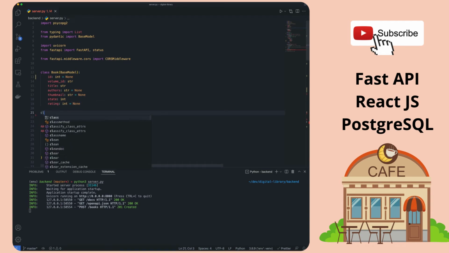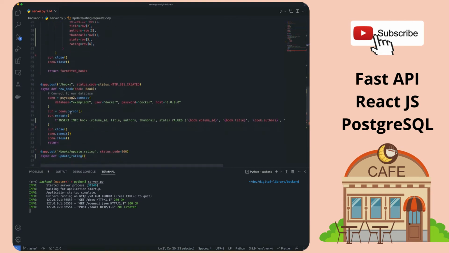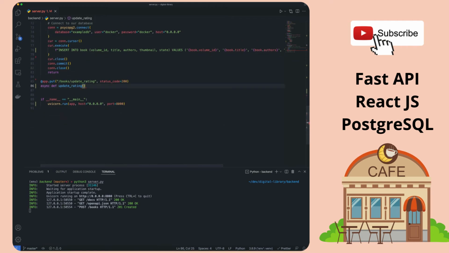Okay, so we're gonna call it update rating request body. It's gonna inherit from base model again, and all it's gonna take in is a volume ID so that we know which one to actually update, and it takes in the new rating, which is gonna be an int. That's all we need. And we are gonna go ahead and give it our update rating body, which is gonna be an update rating request body.